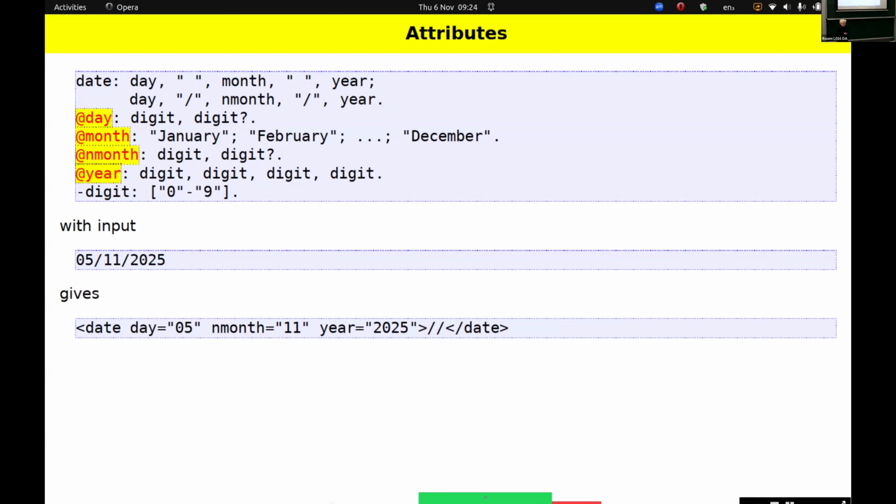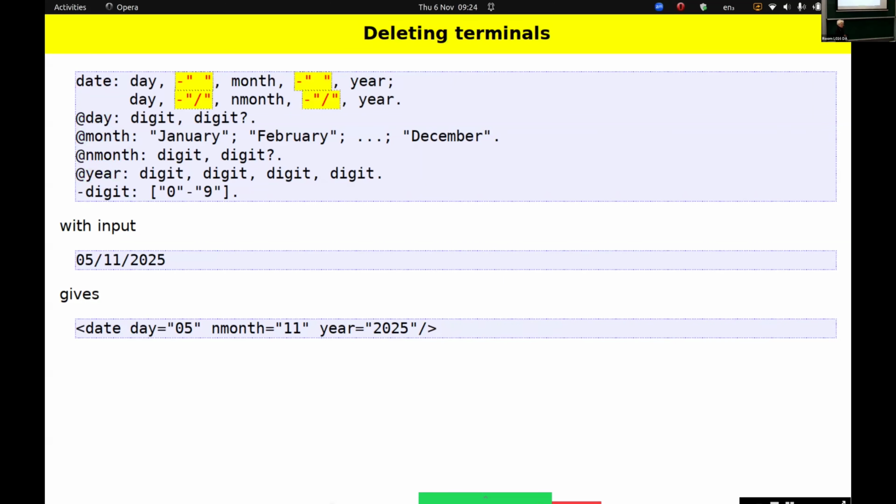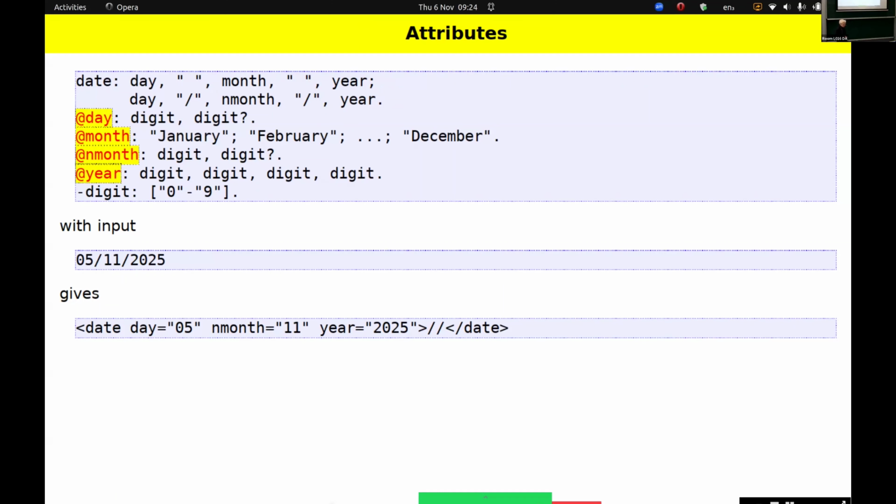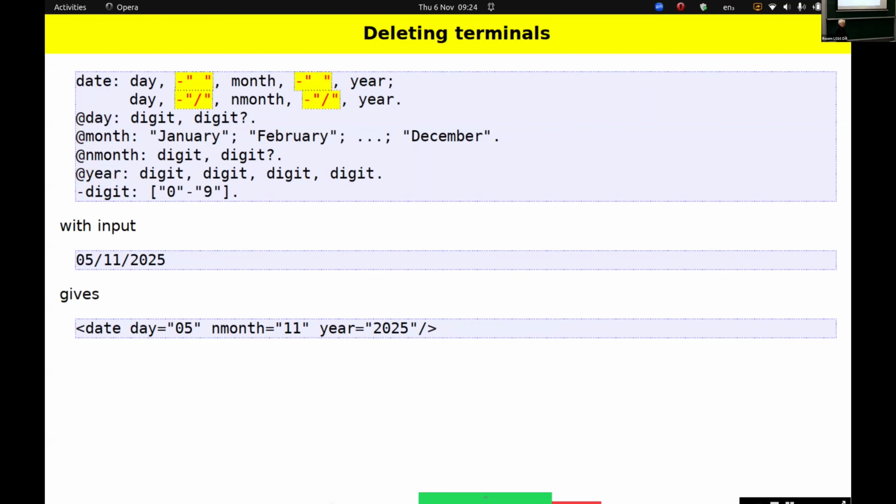And if we want to get rid of those as well, then we can add minuses before the spaces and the slashes, and then you get an empty element. So we've gone from this to this by deleting the spaces and slashes in the input.